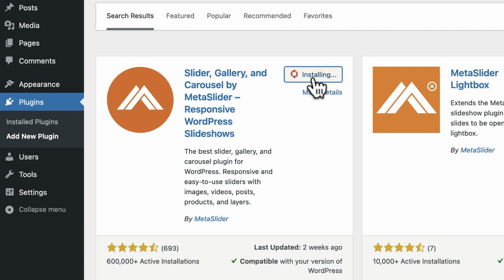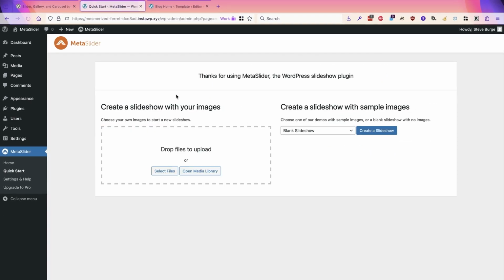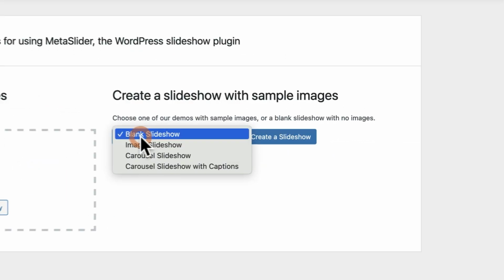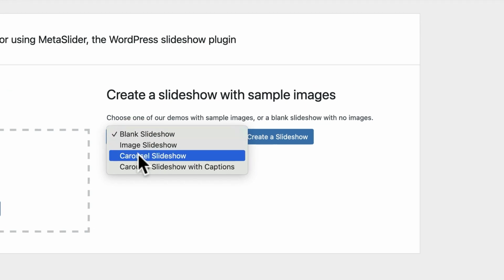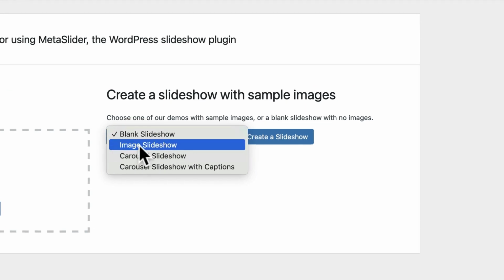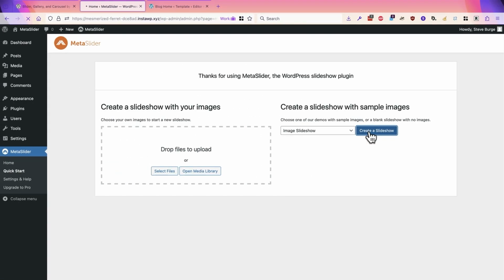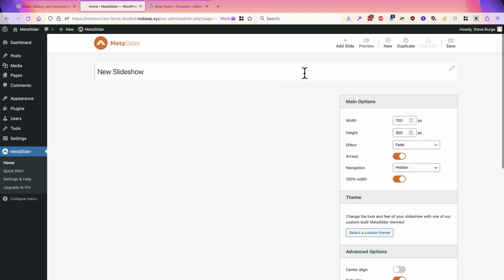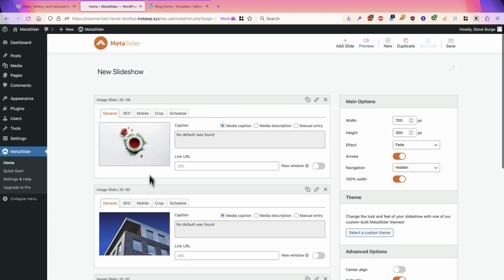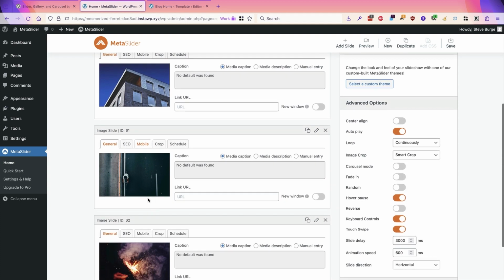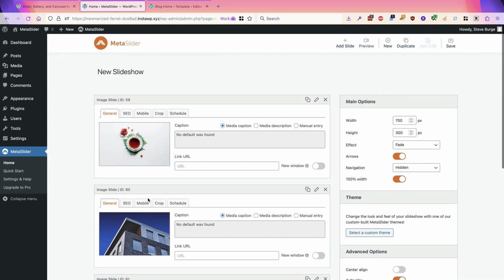I'm going to install that, and I'm going to be taken automatically to a quick start screen. On the right side, I can choose from different kinds of slideshow to help me get started. I'm going to choose the image slideshow option. I'll click on the Create a Slideshow button, and after a few seconds, I should automatically get a whole series of imported images.